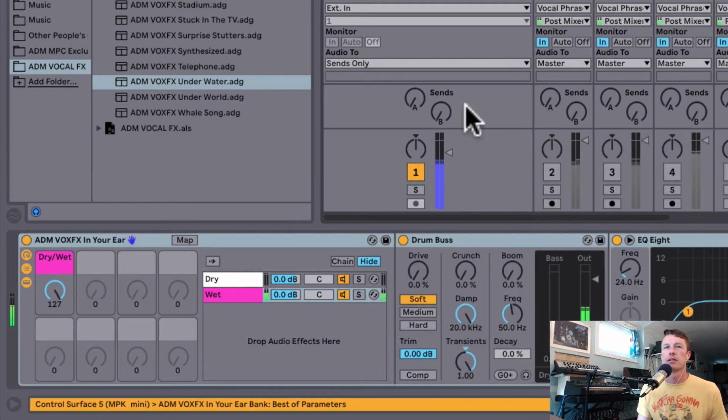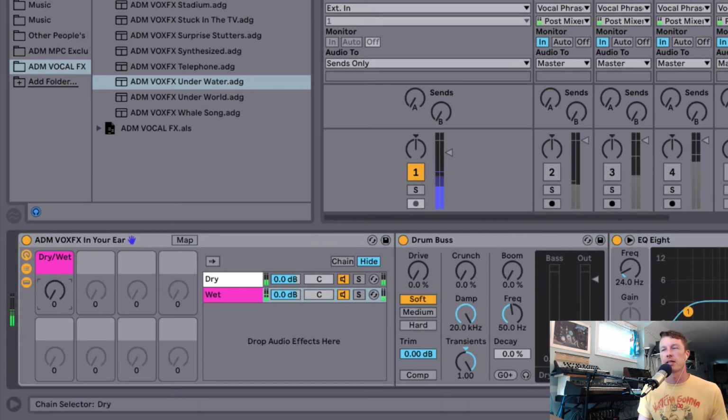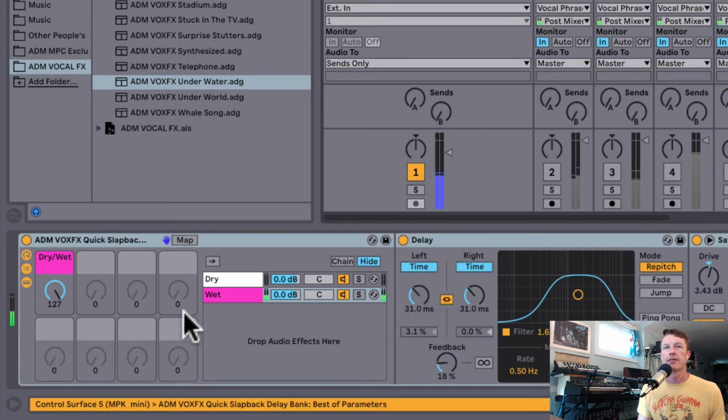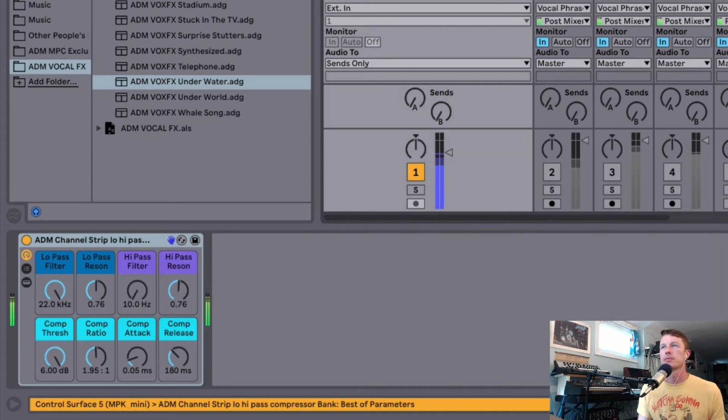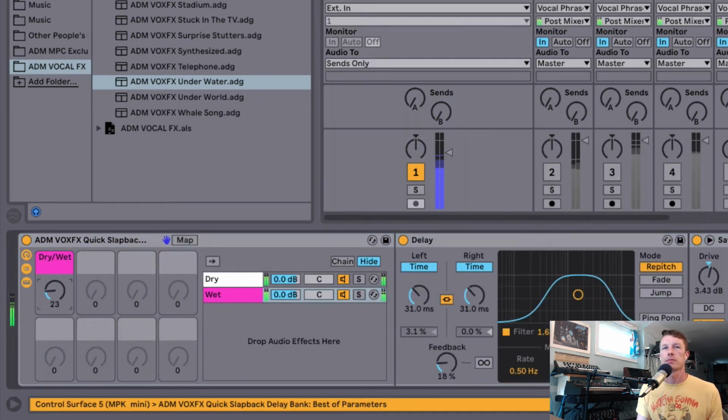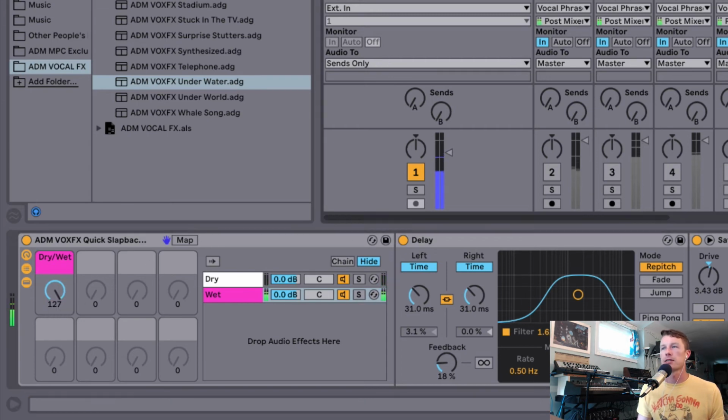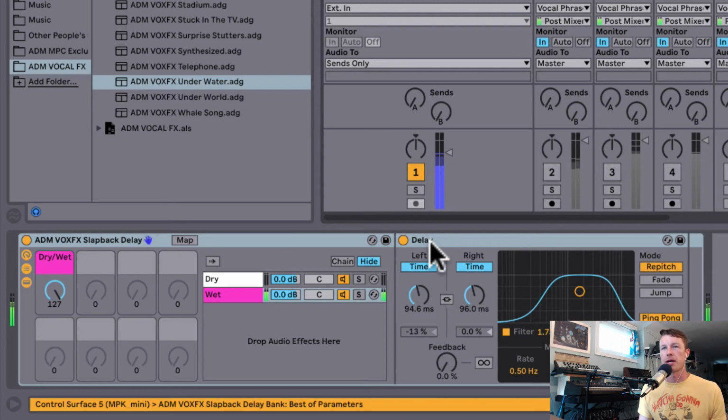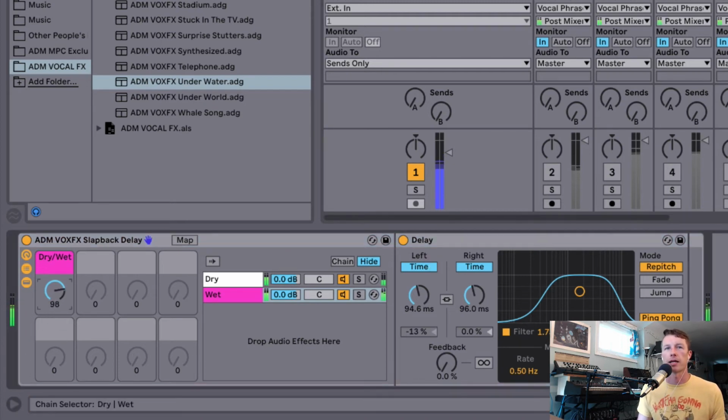Carrying on. We've got In Your Ear. So this is designed to sound like the person is right next to your ear. A different sound. Kind of a subtle thing there. Here we have the quick slapback effect. Sounds nice on this one. And I've got, on the next track, a longer slapback. And again, we can play with the dry wet. Just adds a nice sense of space to the sound.